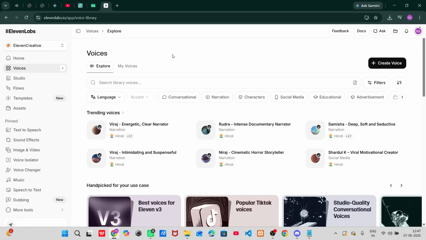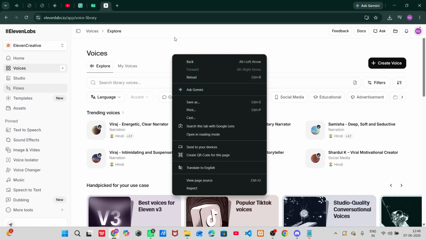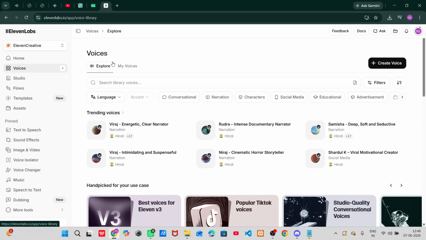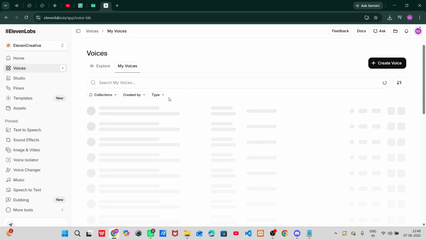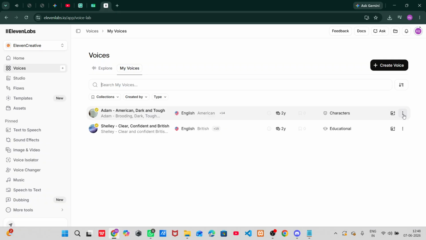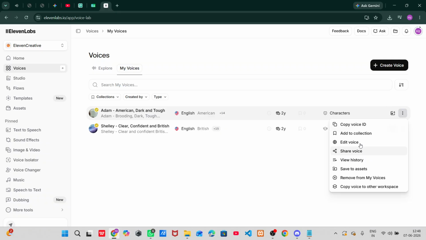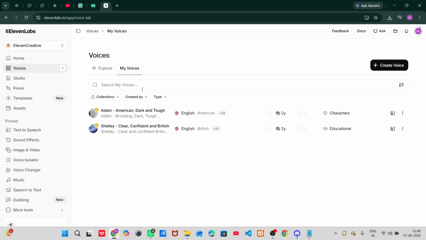Let's get started by logging into your ElevenLabs account. Once you're in, look for the Voices section on the left sidebar. Here, you'll want to click on the Voice Lab. This is where all the magic happens. Once you're in the Voice Lab, you can either select Voice Design or choose the option to generate a new voice. Either way, you are in for an exciting experience.